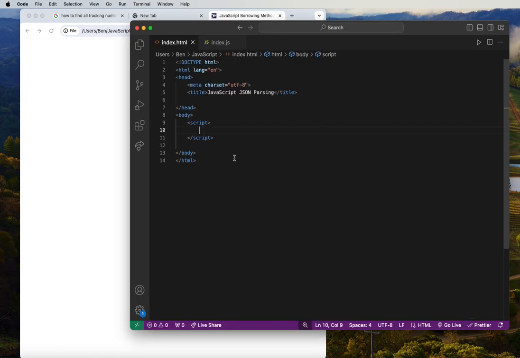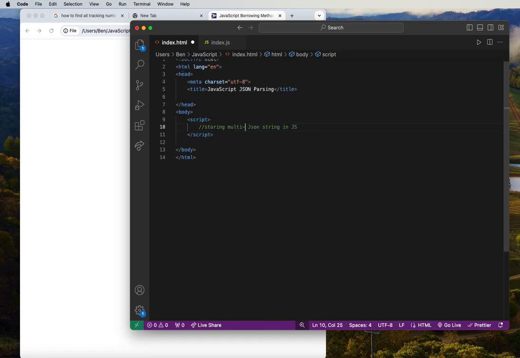So let's get started. How do we parse JSON files in JavaScript? Let's say for this one we'll be looking at storing multiple JSON strings, so multiple JSON strings in JS, on multiple lines.